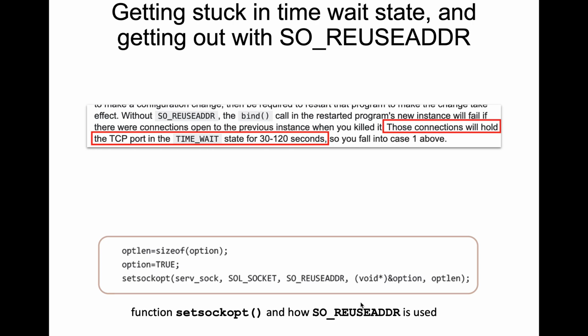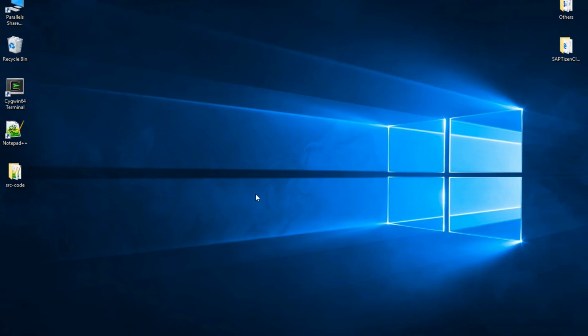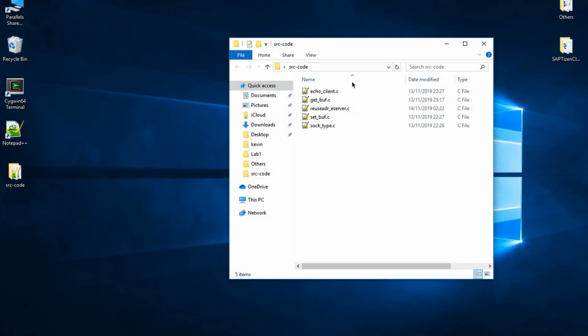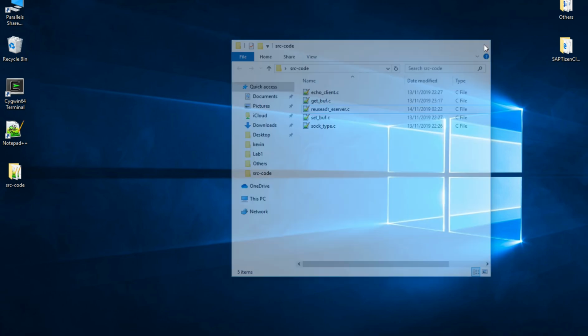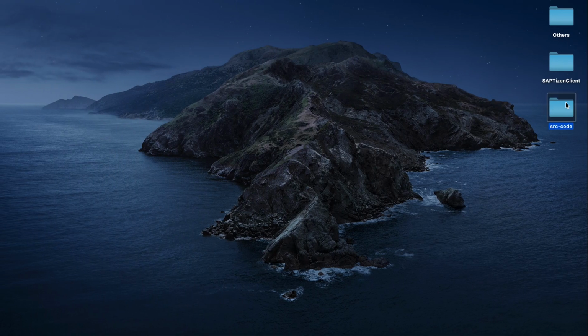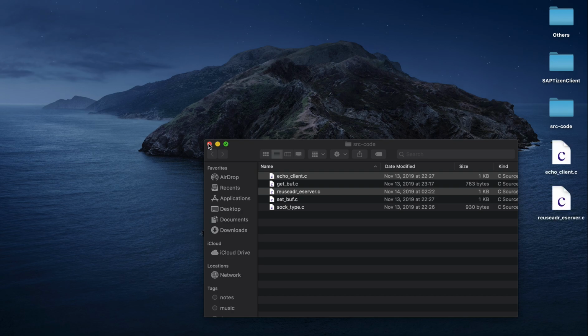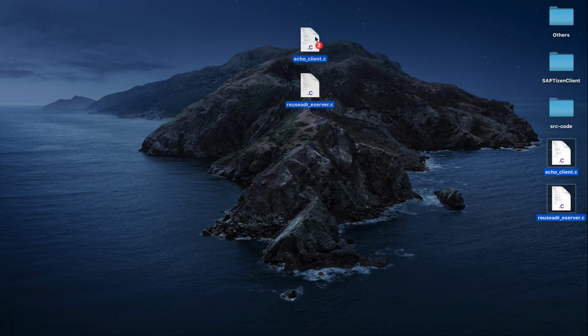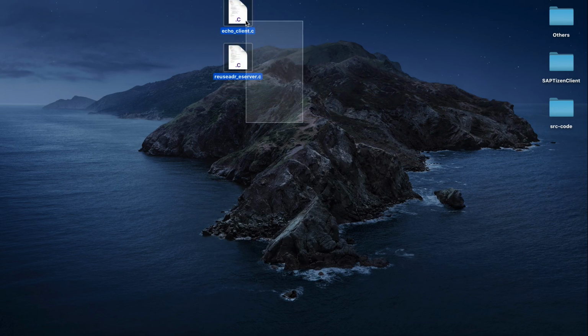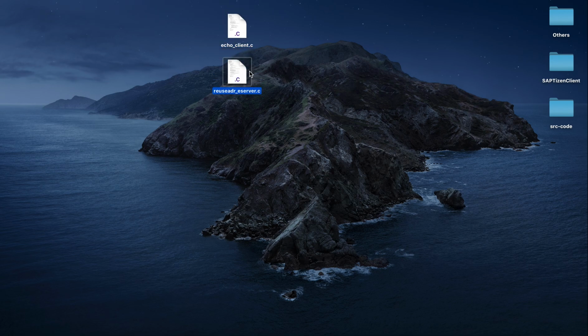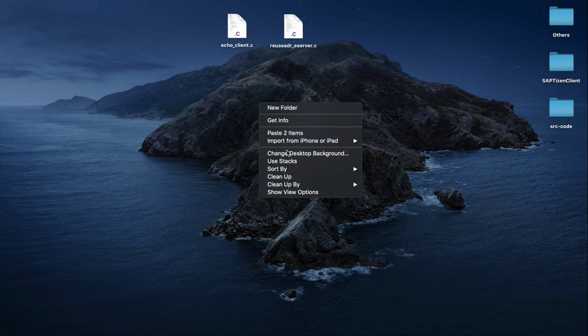You can see the solution as specifying the socket reuse address value of 1, value of true. So let's take a look at this example, which is these two source code files, echo client and the reuse address server. I have also loaded these files inside this Mac, and I will show this as an example in this Mac environment. You can do the same thing in a Linux environment as well, and maybe you will have the same issue on your computer. Maybe this is because I'm using a virtual machine.